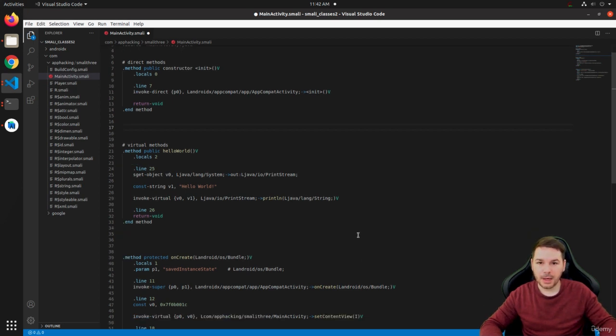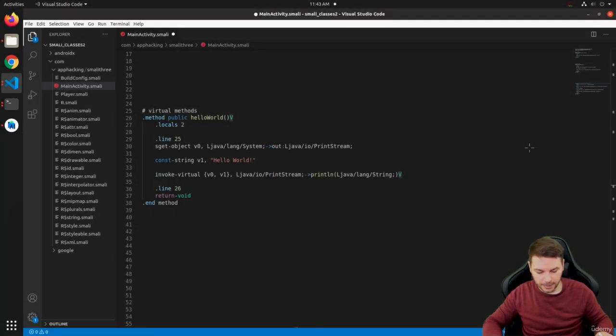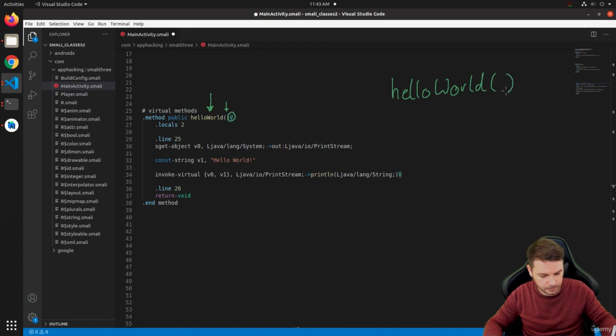Okay, so let's figure out what's going on there. I get out my graphic tablet and we discuss this real quick. Okay, so here I'm back on my graphic tablet. We've got a virtual method, this means this is a public method. We've got Hello World, we do not have any parameters and we're returning void. Identifying the prototype has become very easy right now, right?